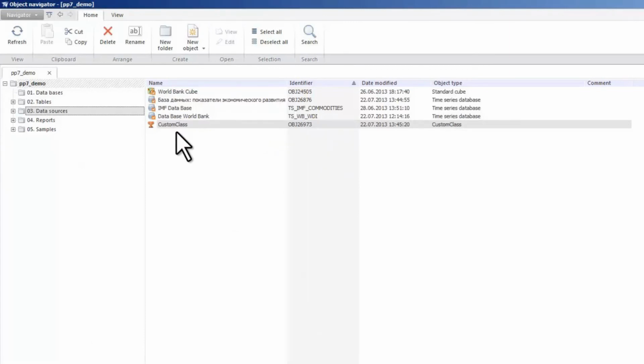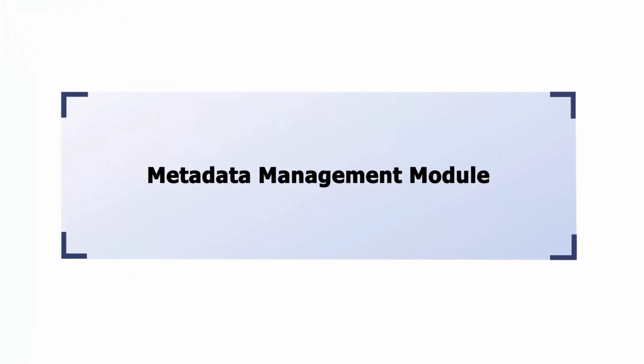As you can see, Prognoz Platform offers flexible capabilities for managing metadata elements using a visual interface. Our metadata management module video tutorial is over.